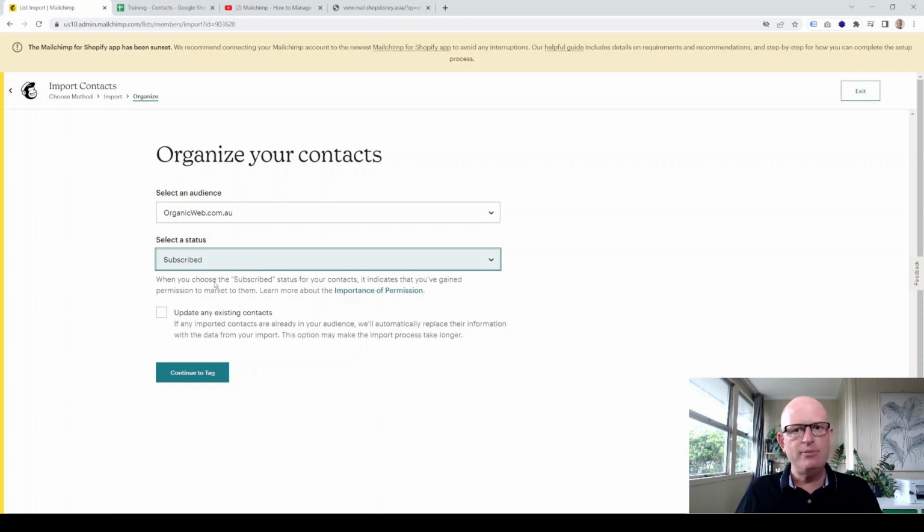Someone that's unsubscribed: when we send an email from Mailchimp, it has a link at the bottom that includes an unsubscribe link. If someone clicks that, they'll be marked as unsubscribed in your audience and you won't be able to send them email marketing again. We can only send to subscribed.